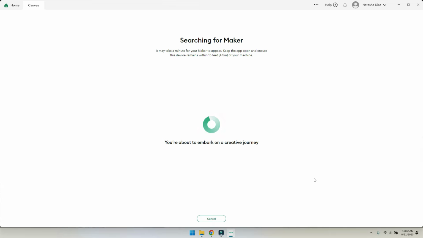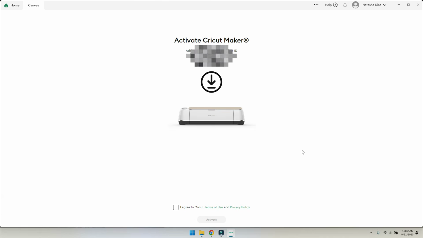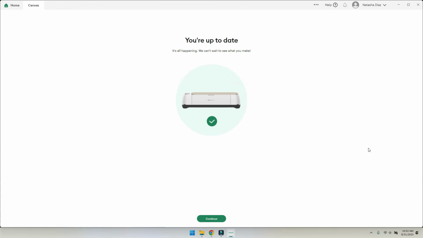Okay, so make sure that your Cricut is turned on and it's within range of your computer so that it can try and make that Bluetooth connection. Make sure also that your Bluetooth is turned on on your laptop. And there we go, connected. And found my machine. So go ahead and click continue. You can activate it with this Cricut ID. So go ahead and click agree and activate. Okay, so I'm already all up to date. Everything looks good. Click continue.